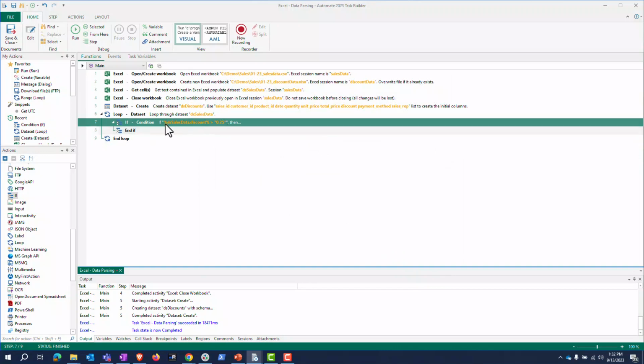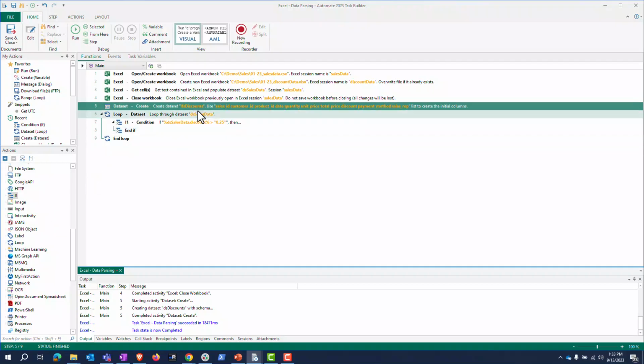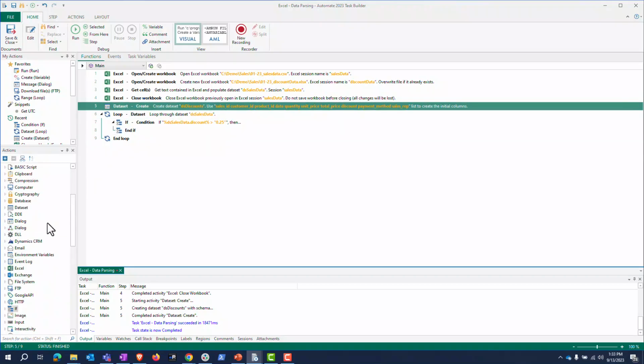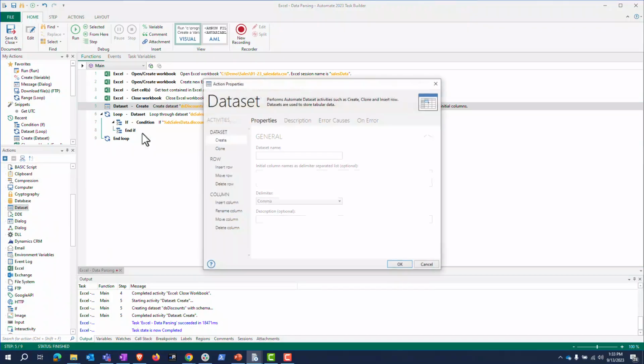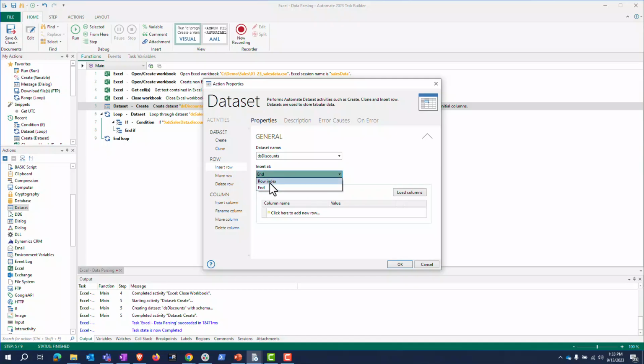All right, so now that we're testing to see if it's greater than 0.25, what are we going to do? Well, we're going to capture that data and insert it into this data set that we created. So I'm going to grab our data set actions again, and we're going to do an insert row action into our discounts data set. And we're going to insert this at the end. We could utilize an index to put it in a certain location, but here, every time we loop through, we're just going to pop it at the end of this data set.